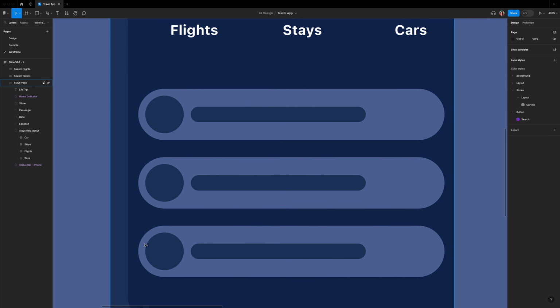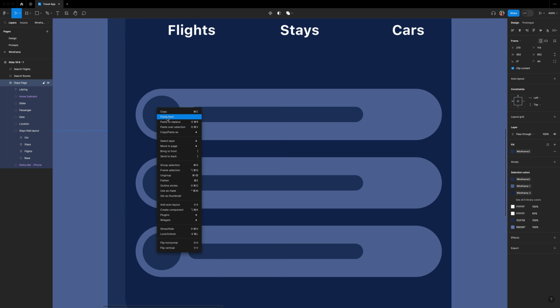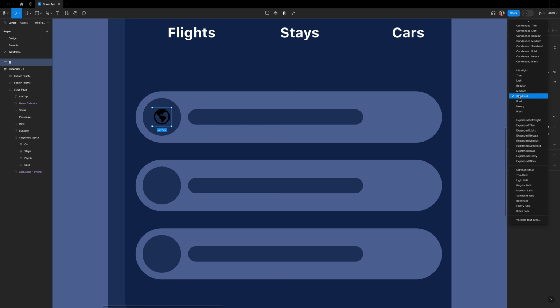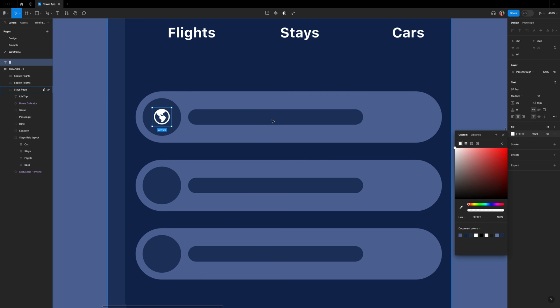Let's move on to the horizontal layout. First of all, I'm going to choose an icon to go with location. I'll opt for a globe. Copy the symbol and then paste into the canvas. Set to medium and the size will be 18. Also change the color to white.